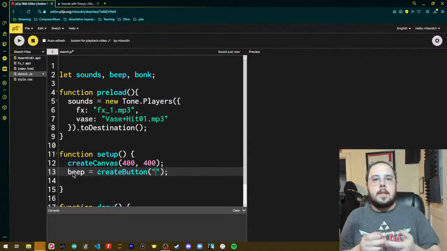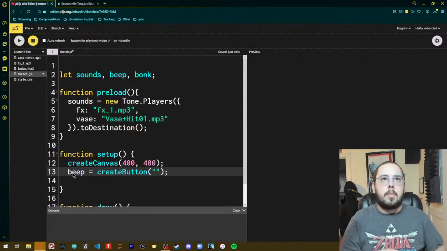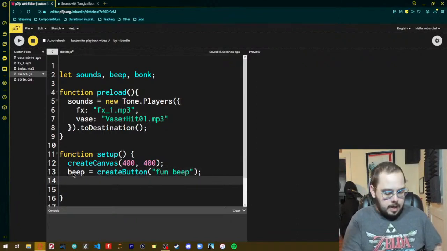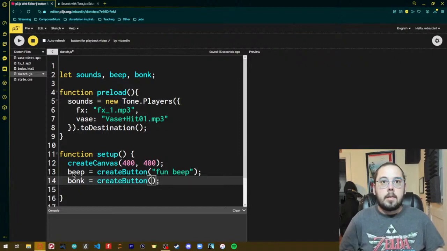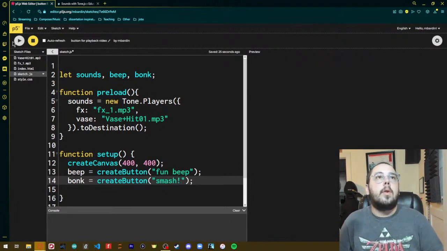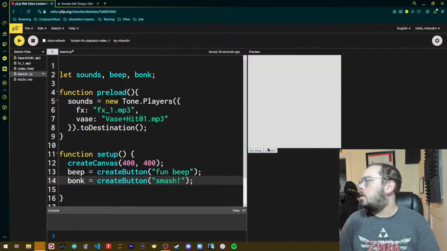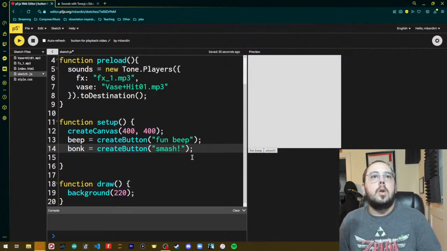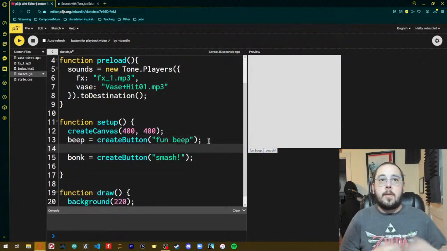But just as a string, this is whatever text you want to have appear on your button. So this will be my fun beep. And then I'll say bonk equals createButton. And I'll call this, I don't know, smash. Why not? And if we were to run this, you'll now see these two buttons down here. Now, they won't do anything, but we can make them do something. So what we can do is now that we've made the buttons, we can just refer to them by name.